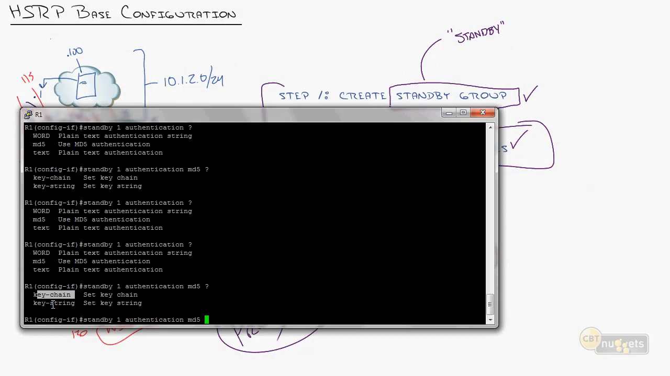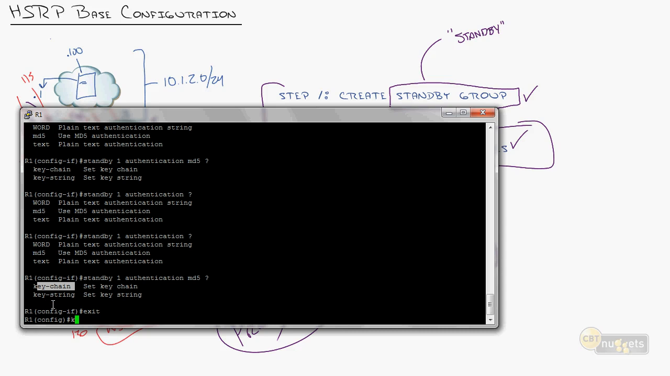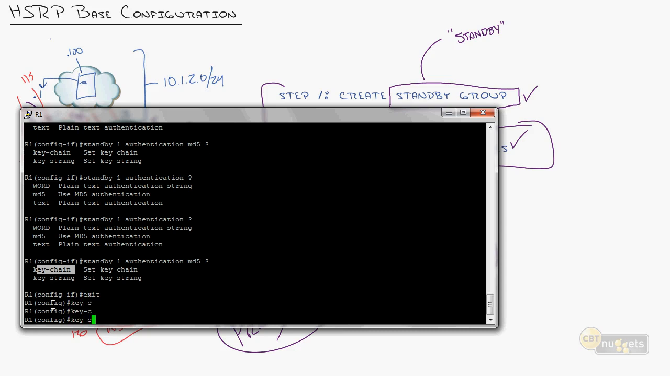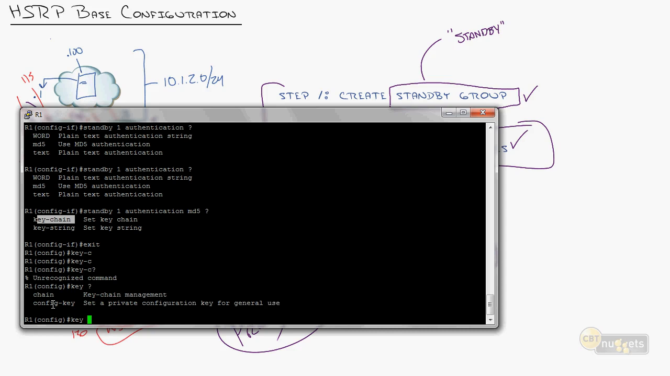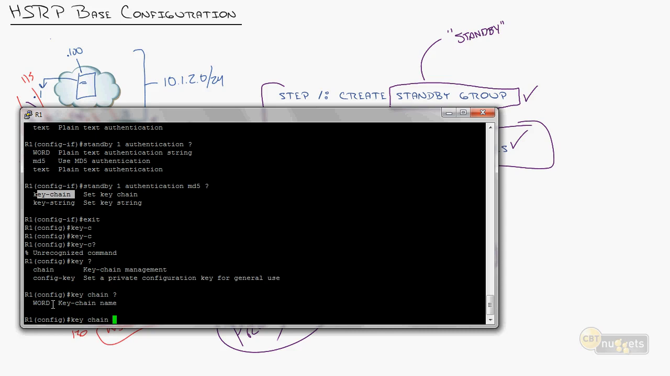Keychain is super flexible. A keychain means I go to global config mode. Here, let me show you. Let me exit back out here. So this is before I would configure authentication. I would go to global config mode, and I would do key chain. Oh, hang on, keychain, no dash. And you could just name it. I'll just name it Jeremy. And it is case sensitive, so I'll do all capitals.